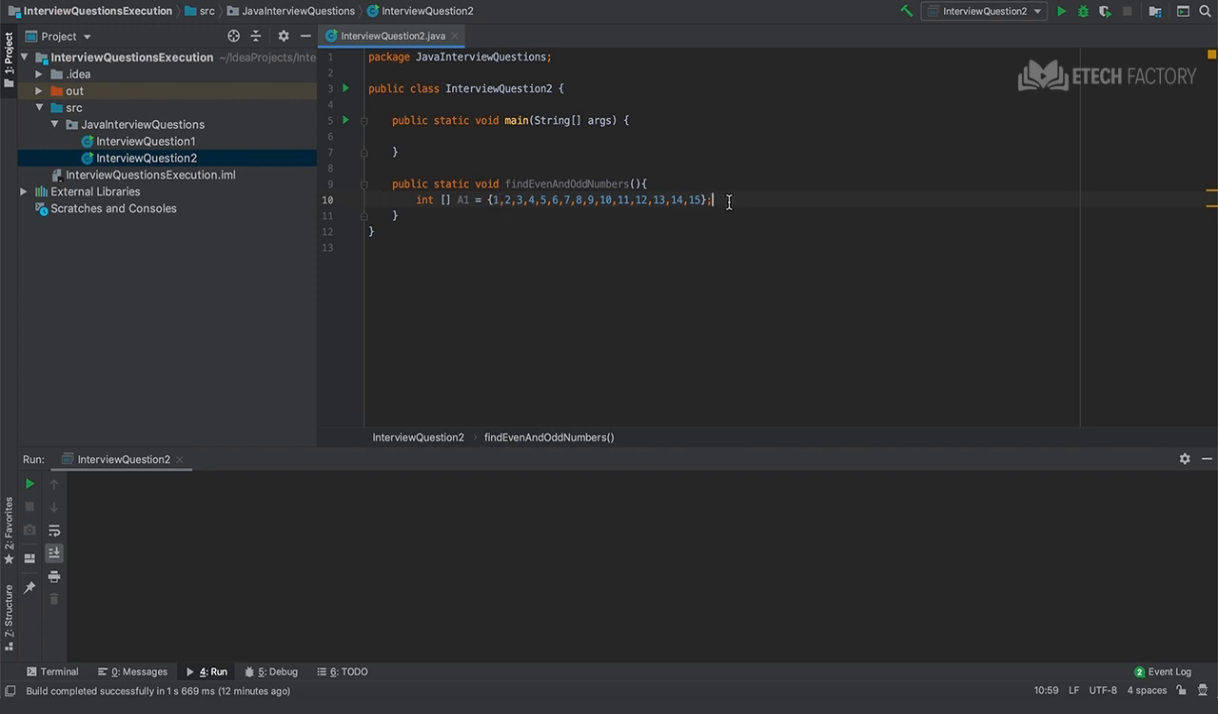Once this is done, our input is created. Now we are supposed to use this input and create two lists: one is the even number list and the other one is the odd number list. For that we need two more array lists here. One we are going to call even number list, and the other we are going to call odd number list. So I'll create the array lists now.